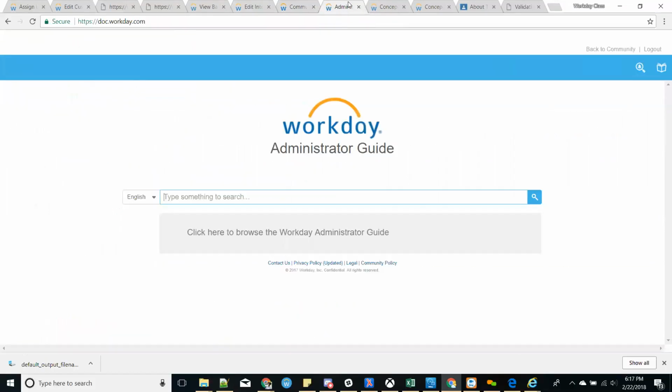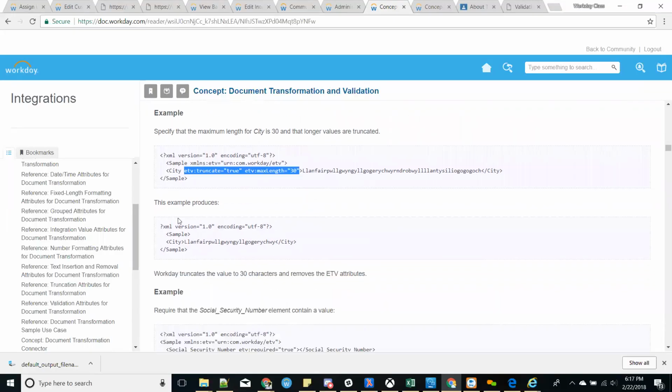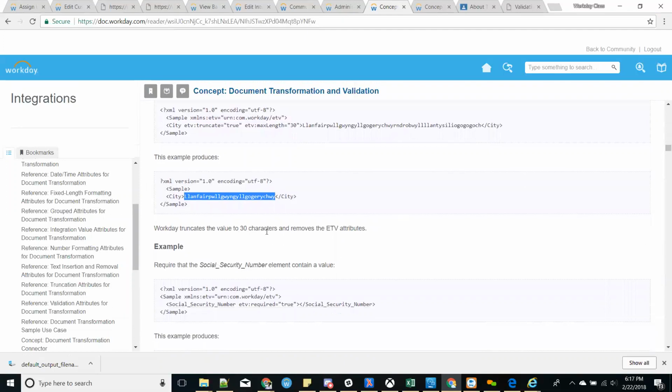What this function basically does is it will do the truncation, and it goes for the maximum length of 30. And if you add more validations like error or warning here, it will also show you error or warning in your UI. This example provides a 30 character length: it truncates the value to 30 characters and removes the ETV attributes. This is not happening for us. Why?